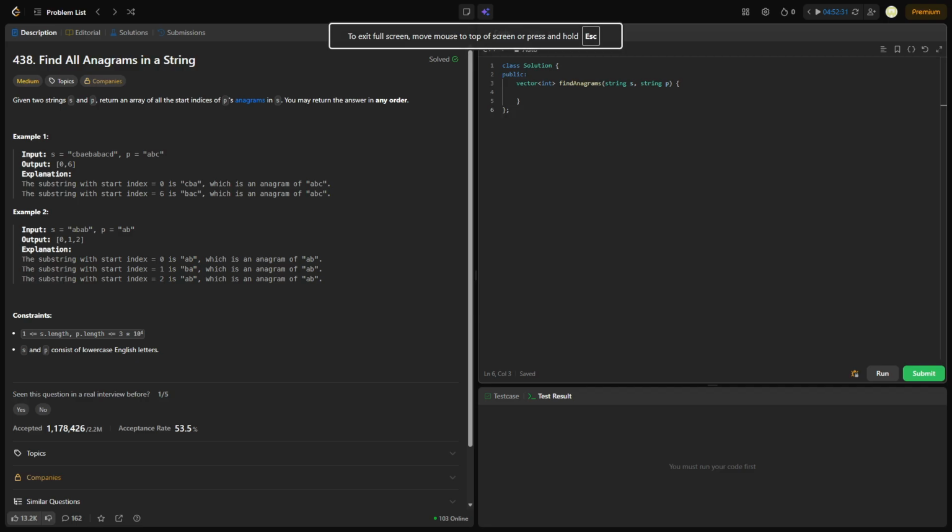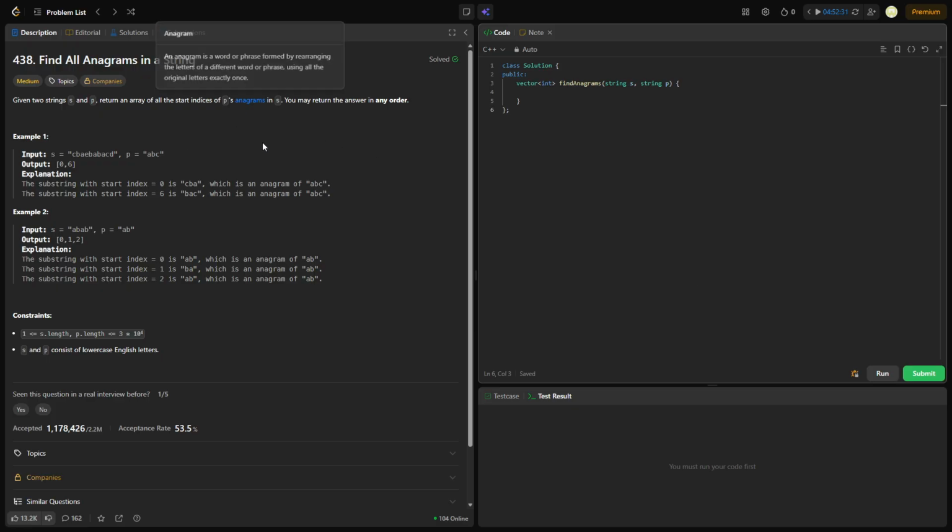What's up, everyone? This is LeetCode 438. We're doing this in C++. We've done this in Python already. So we have to find all the anagrams in a string, right? We're given a string S and a string P, and we basically have to check if an anagram of P exists in S. If it does, we return the indices where the anagram starts.